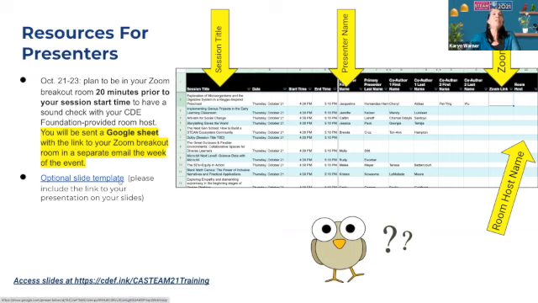And then I also have for you, if you are working on your presentation, a link here that takes you to a slide template. So it basically is the template that I'm using today for slides. If you would like to use that, you're welcome to. It's optional, it's up to you.